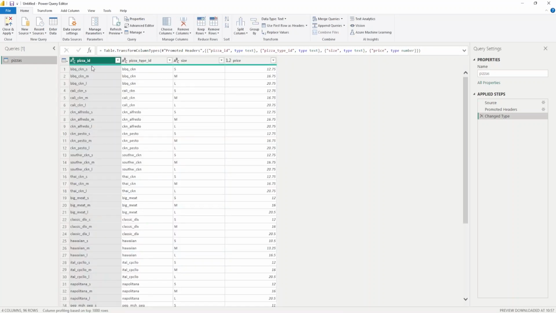In the Power Query Editor, you can see our table pizzas. Pizza ID is the column header, and it is the unique ID for this table. Then we have pizza type ID, then the size of the pizza, then the price of the pizza. You can see that Power BI has already identified the data types of these columns: pizza ID is text data type, pizza type ID is also text, and size is also text because it contains small, medium, large. Then we have the price, which is a number data type because it contains the unit price. So we need not do any transformation in the data.